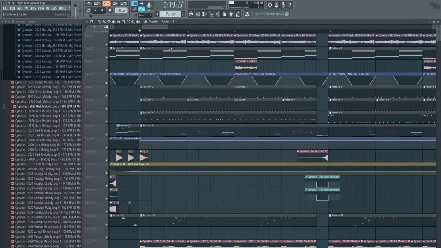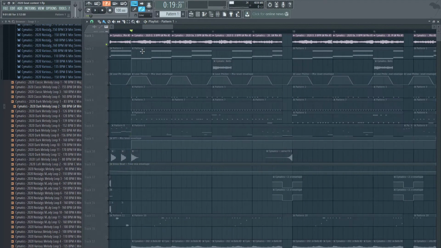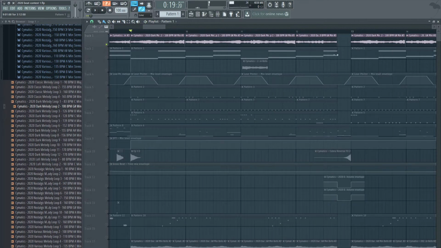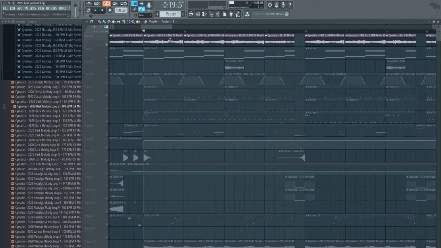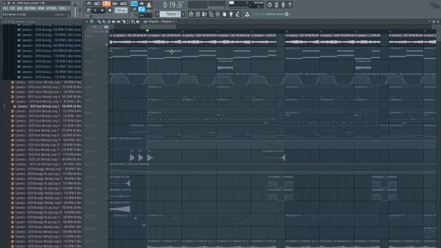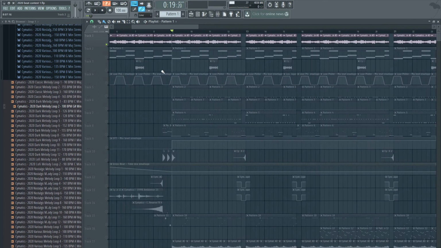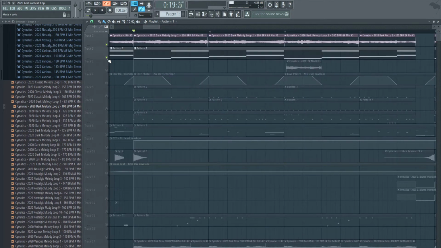Then I created this background ambience from the same sample. So what this essentially is, it's the sample, then it's reversed, and then I've chopped it up every 4 bars and then removed the order so that it plays like the same part as this.